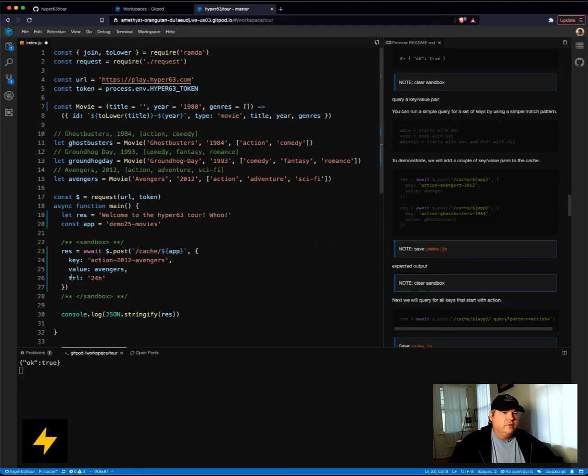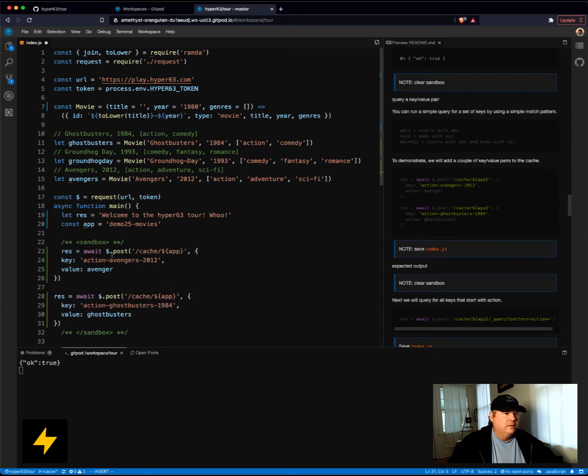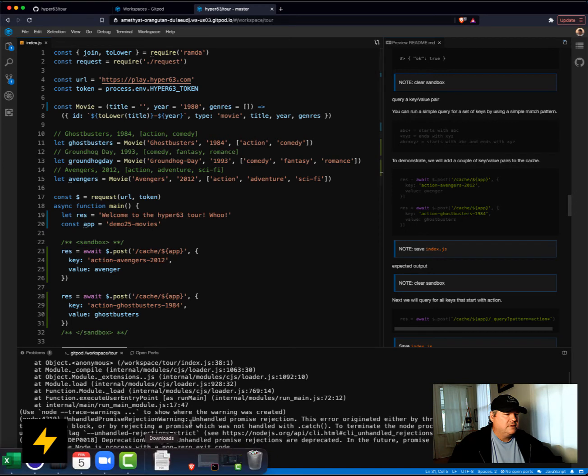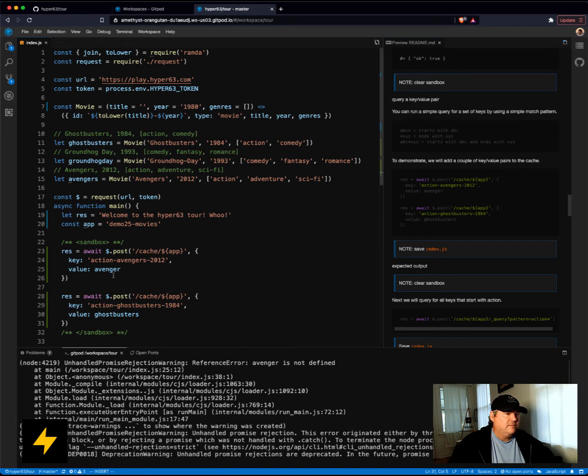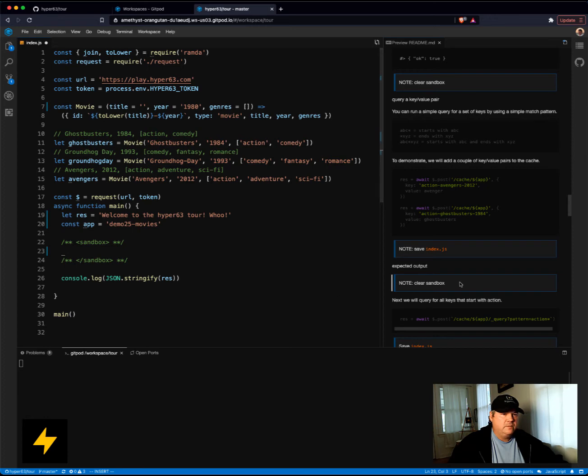You can also do some simple queries with it as well. So what we'll do is add a couple more documents to the cache and name them a little differently here. We'll add an Action Avengers 2012 and Action Ghostbusters 1984. So we'll add those. Let's see, we got an error. Avengers not defined. Avengers. Good. Let's see what else. It should be good. We can always re-add, but that should be good.